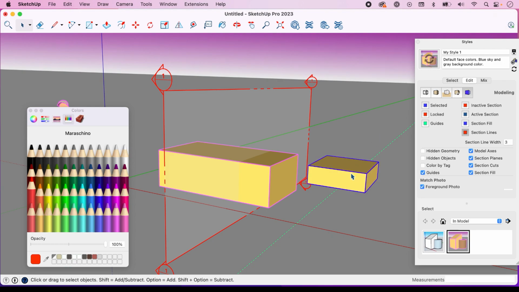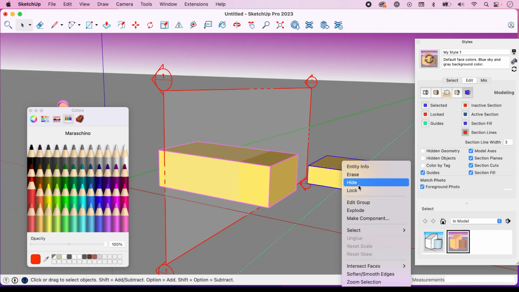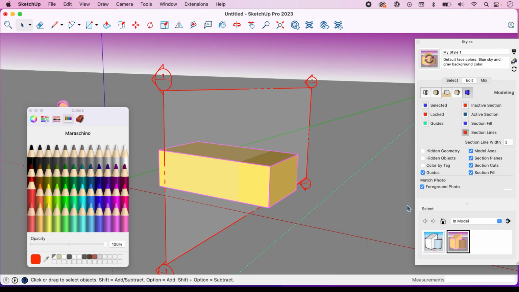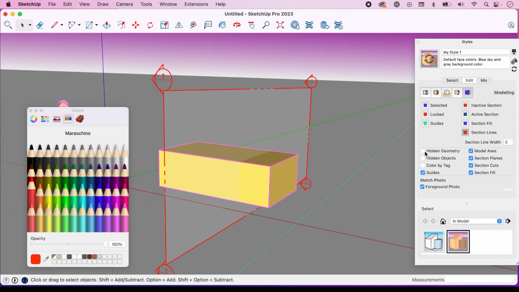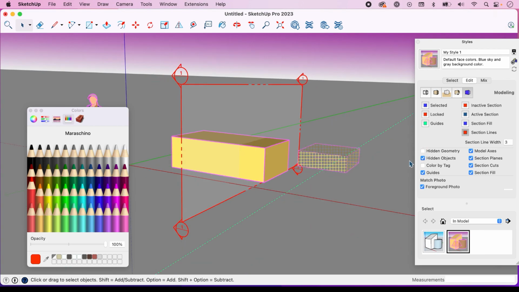And so you'll notice this is inactive now, which is our new color. If I come in and hide this geometry, now normally you can go up to view and turn on your hidden geometry, but you can have that as a default setting in here, which is a hidden object because we made it a group. You can have this as a default setting that whenever you hide objects, the hidden geometry for that object will show, the hidden object.